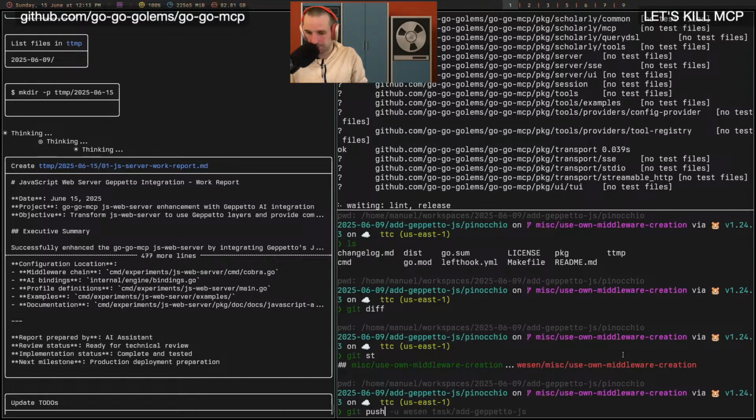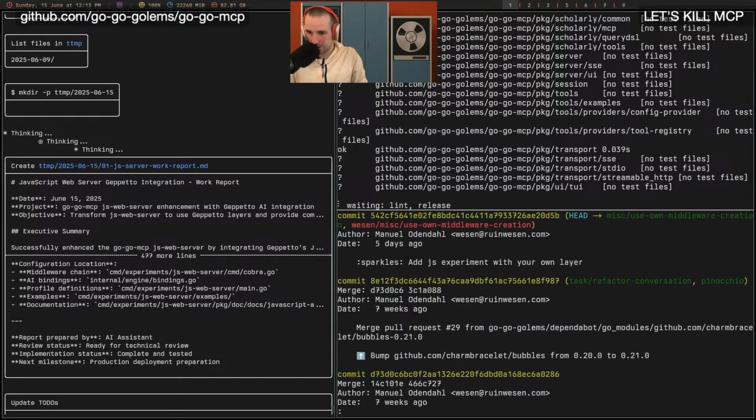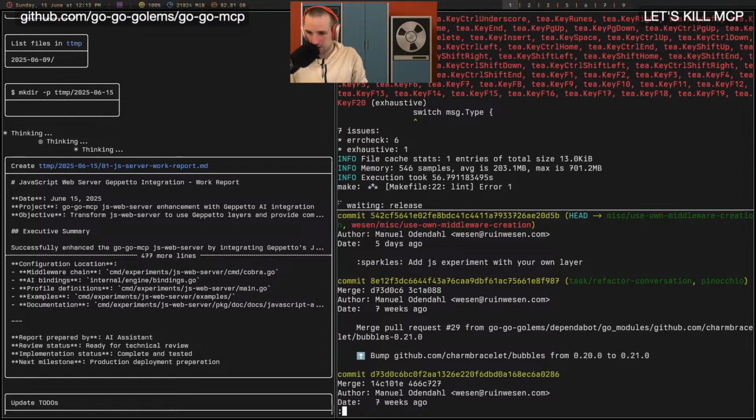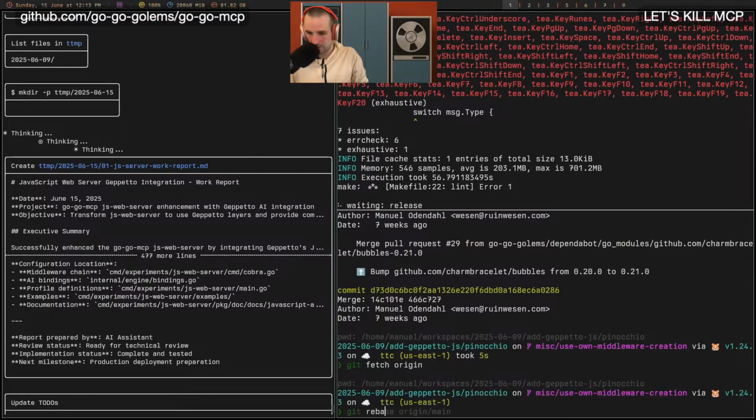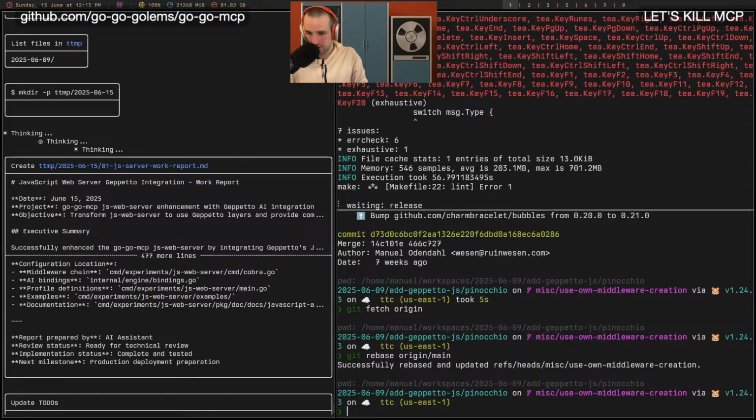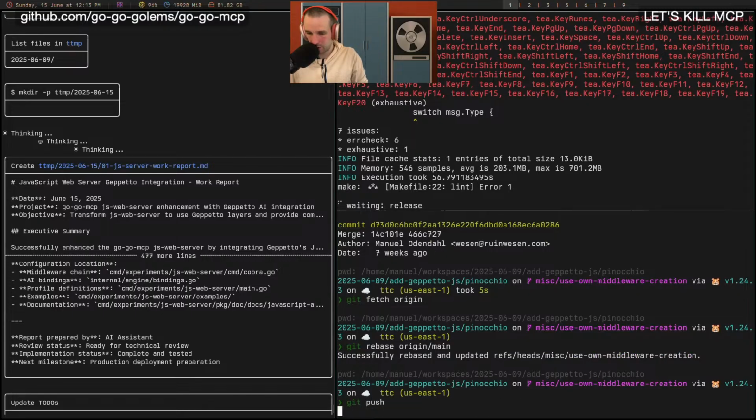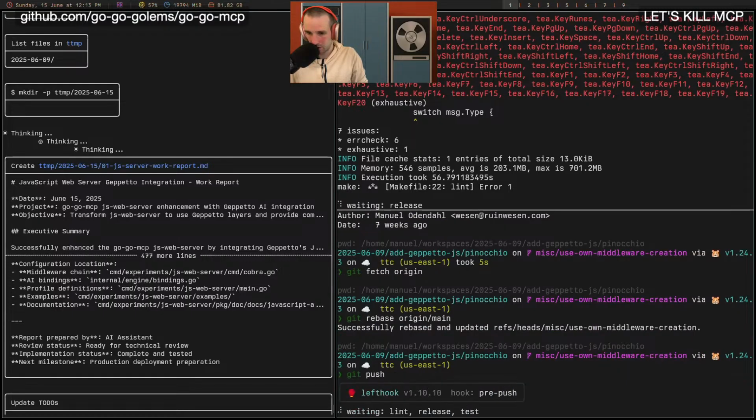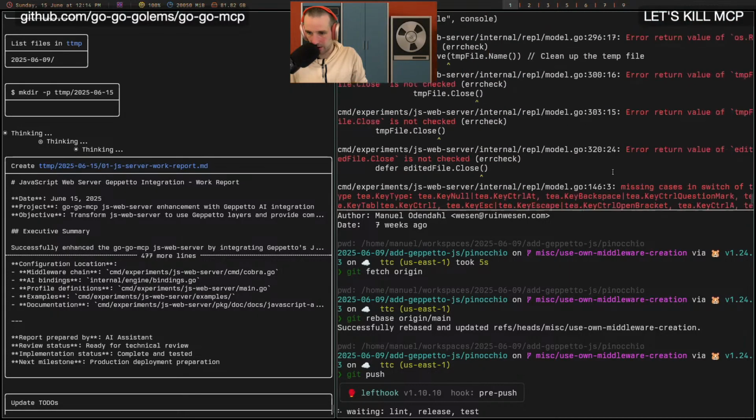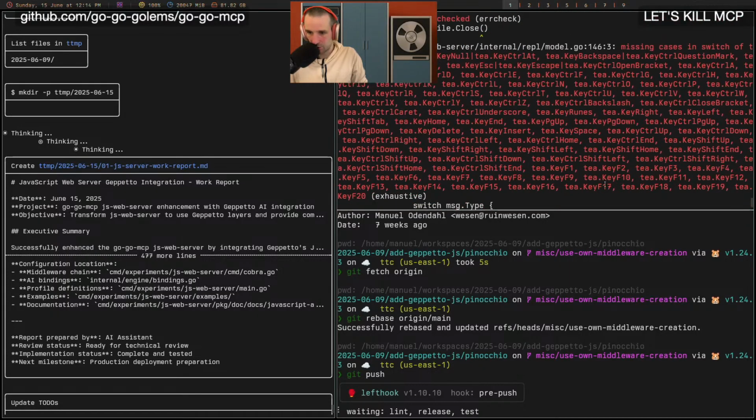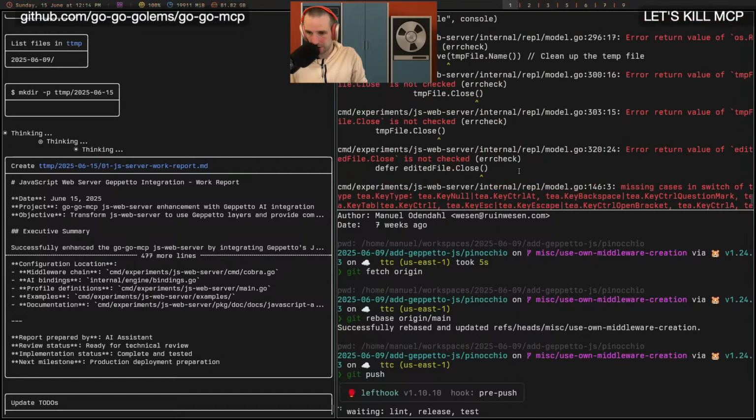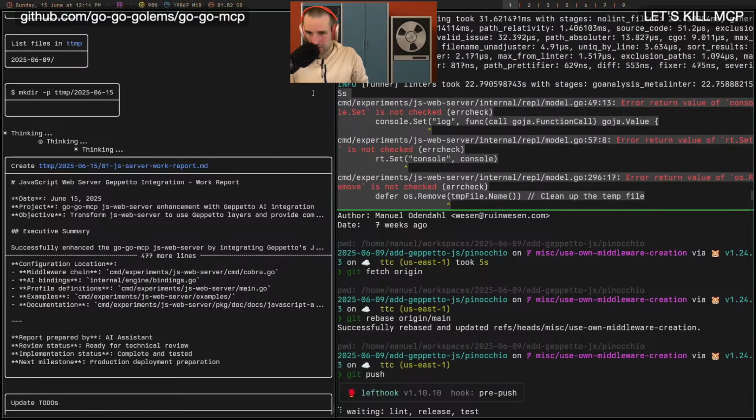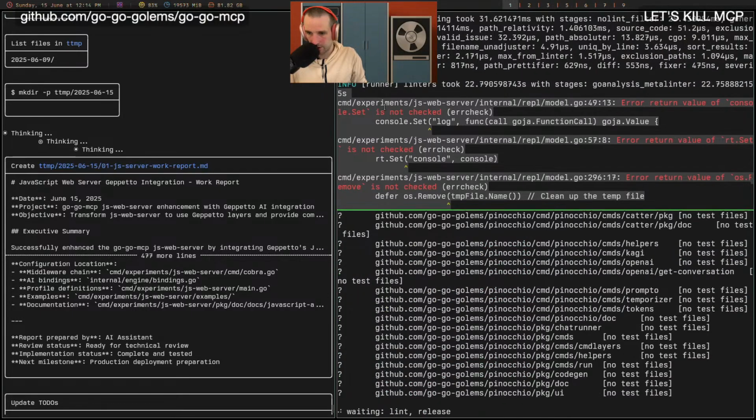And so I don't know what happened to this one. Git fetch origin, git rebase origin main, and then git push. See, in here we might need to fix those, right? So we're gonna do these.